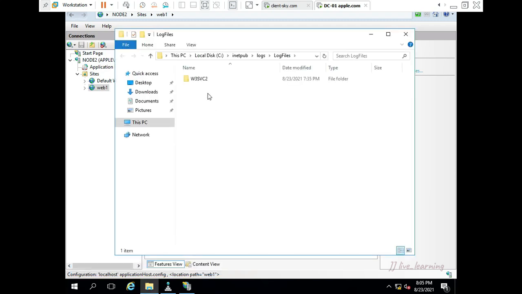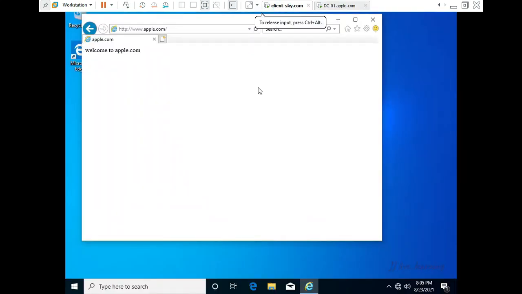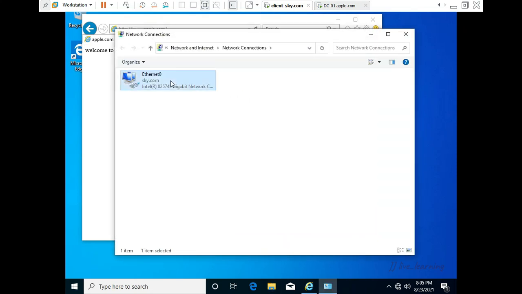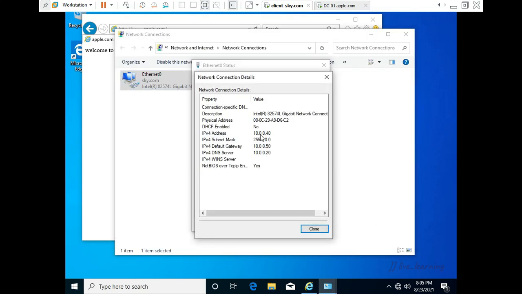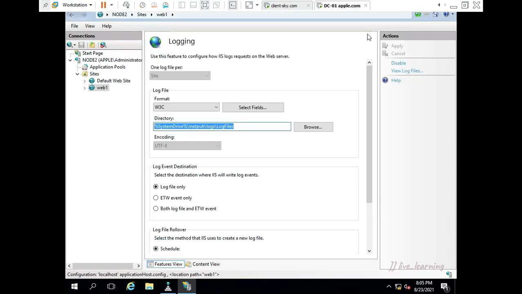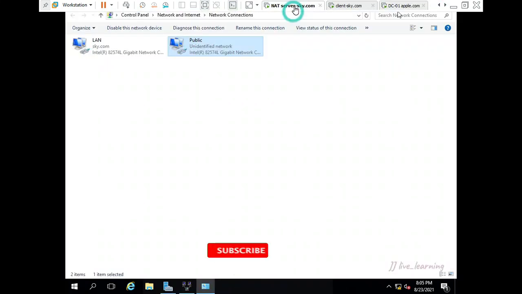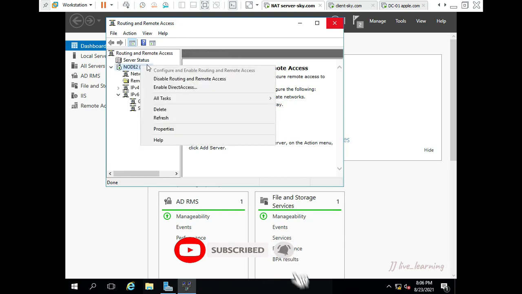The log directory will open. The log files will open. It shows your local intranet IP address. That is, the local IP address of your intranet network goes out through the public IP. That IP will be shown on the apple.com server. So the unregistered IP address will go out. See here, 10.0.0.40 is the IP of your local server. This IP address will be registered on the web server of apple.com. So if you do not configure NAT, this will happen. Your unregistered IP address will go out openly.